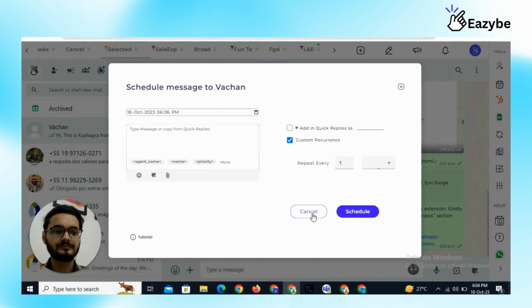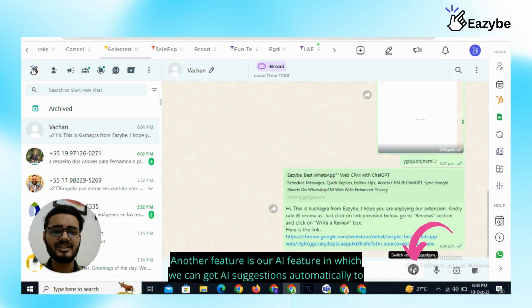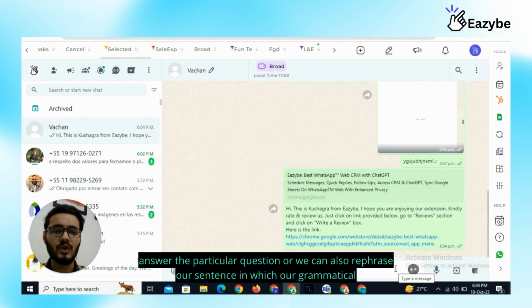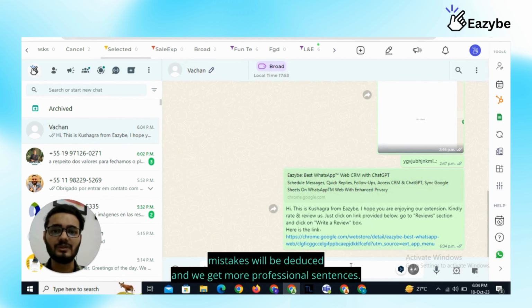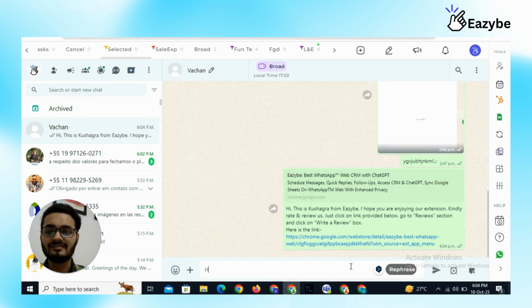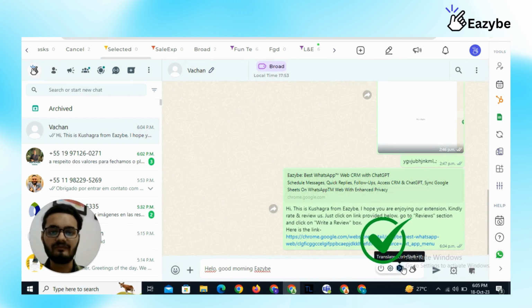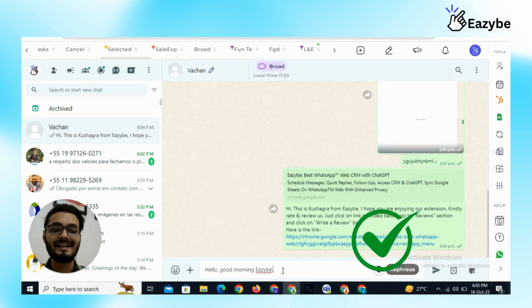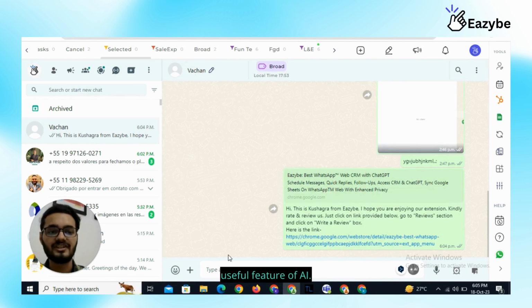By this, we can schedule a message and that message will be sent to that person at a particular time automatically. Another feature is our AI feature, in which we can get AI suggestions automatically for answering a particular question, or we can rephrase our sentence, in which our grammatical mistakes will be reduced and we get a more professional sentence. For example, I have written hello, good morning, and my spelling of hello is wrong. I want to rephrase it. Here you can see my grammatical mistakes will be reduced by AI. This is a very useful feature of AI.